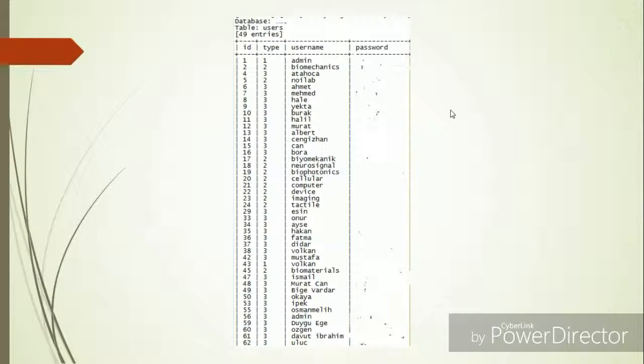If these users were a MySQL account, it would be possible to gain unauthorized access to the machine and run root commands, which means doing everything on the machine. Here, type 1 belongs to an admin user, and type 2 to biomechanics. And I am looking for another type 1. Yes, Volkan. Volkan is another admin user, so we can enter the system as Volkan or admin as an admin user.